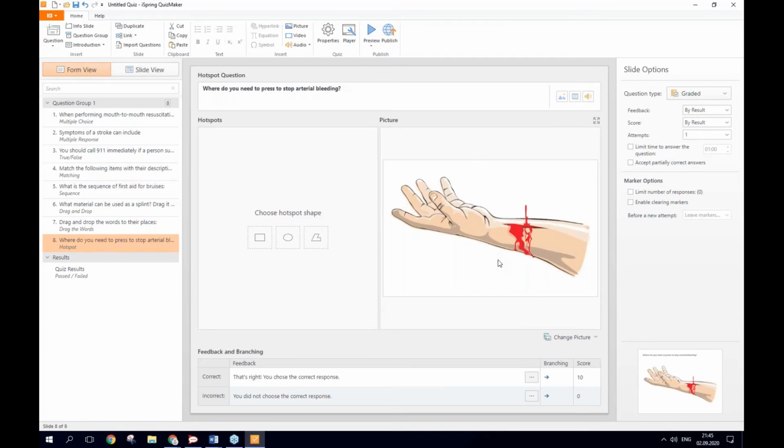So in one image, there might be several hotspots of different shapes. So to add a hotspot, use one of the drawing tools. It can be rectangle, oval, or freeform. Drawing a freeform hotspot can be done automatically by double-clicking the mouse. So I will select oval and add it to my picture.